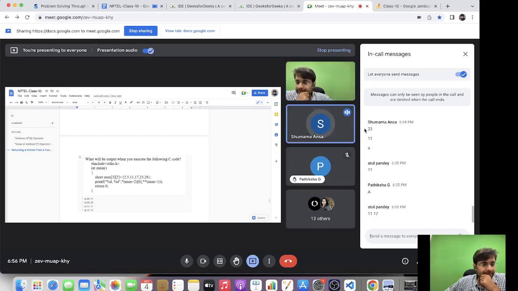And the next is **(num + 1). So num + 1 is nothing but num[1], and star star is num[1][0]. So [1][0] is nothing but 11. So I thought the answer is 23 11. Yeah, it is right. So 23 11 is the right answer.